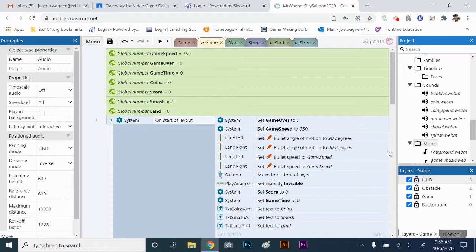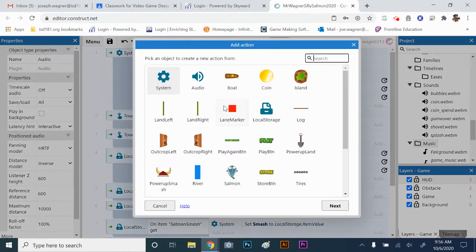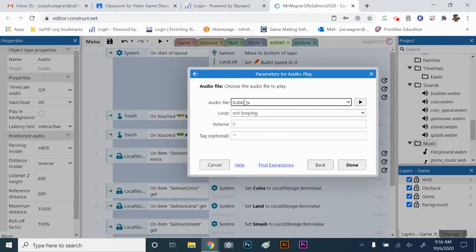Now that we have them in our game, we can very easily just program when we want them to play. So the first thing is let's go to ES Start. And we're going to go to On Start of Layout at the top. So basically what we want to do is when you start the game initially, we want to play the fairground music. So I'm going to add an action to my On Start. I'm going to do audio, and I'm going to do play, and I'm going to choose the fairground. Okay, we do want it to loop, so we're going to change it to looping.